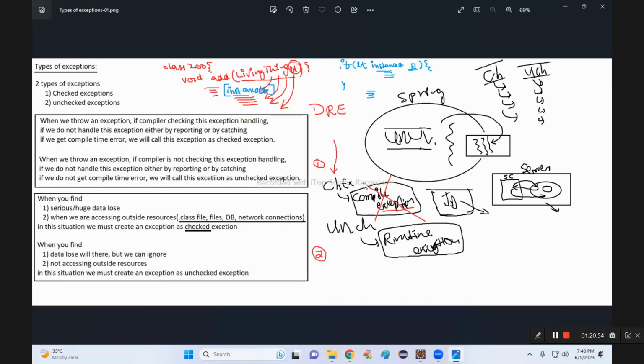I can see, I am walking on the road, or I am going in a vehicle, but I will go slowly, around 10-20 kilometers speed. Even if the car is jumping this side and that side, I can manage and there is no accident. Then putting boards at every place, is it a good idea or bad idea? That is why unchecked exception is good.